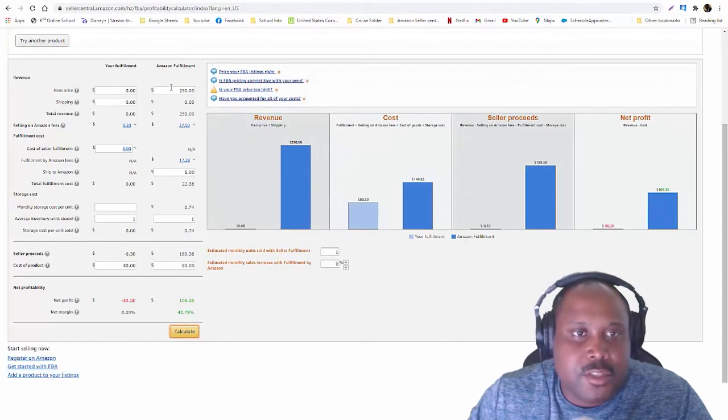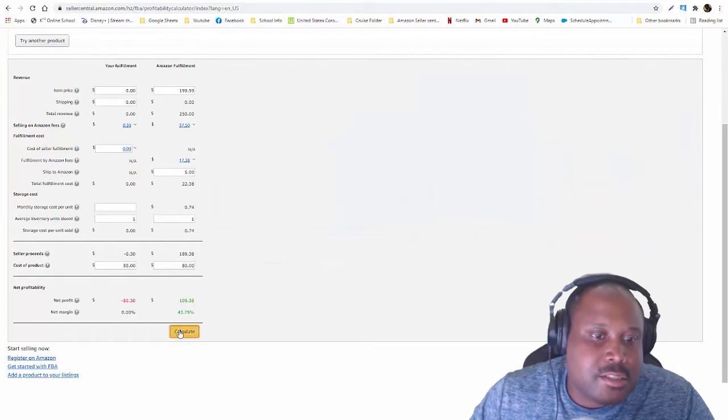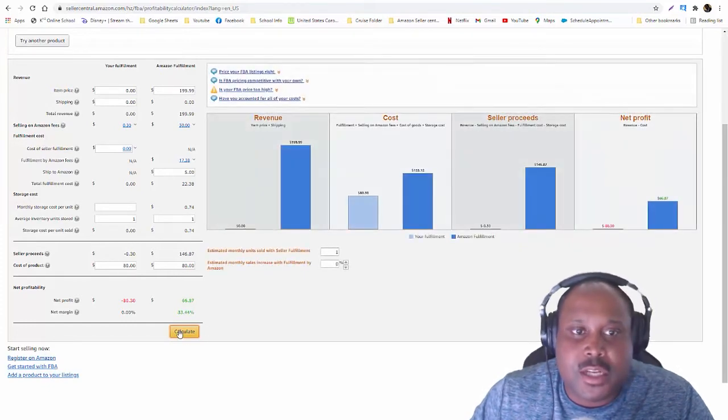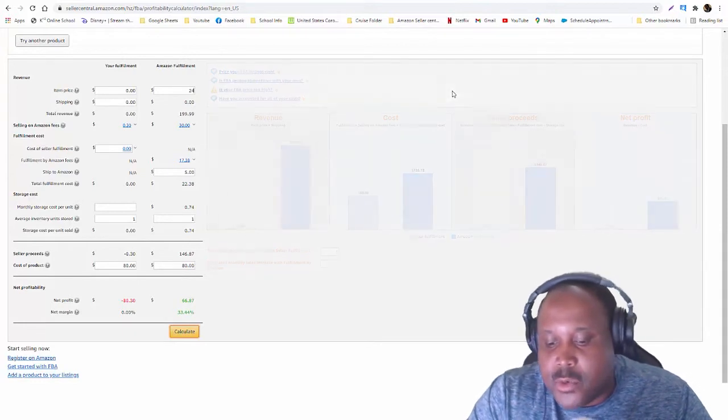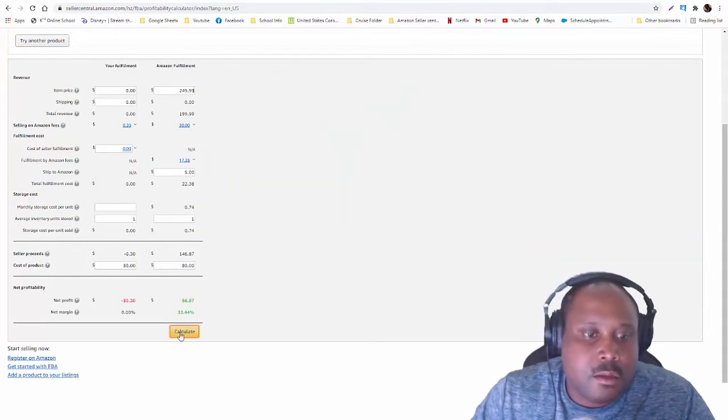See, now my margin goes up. Now I can drop the price a little bit. So maybe I do 199. And these are the things that you can play with before you even purchase an item. So what I would probably do is I'd probably price this at 249 to get it started.